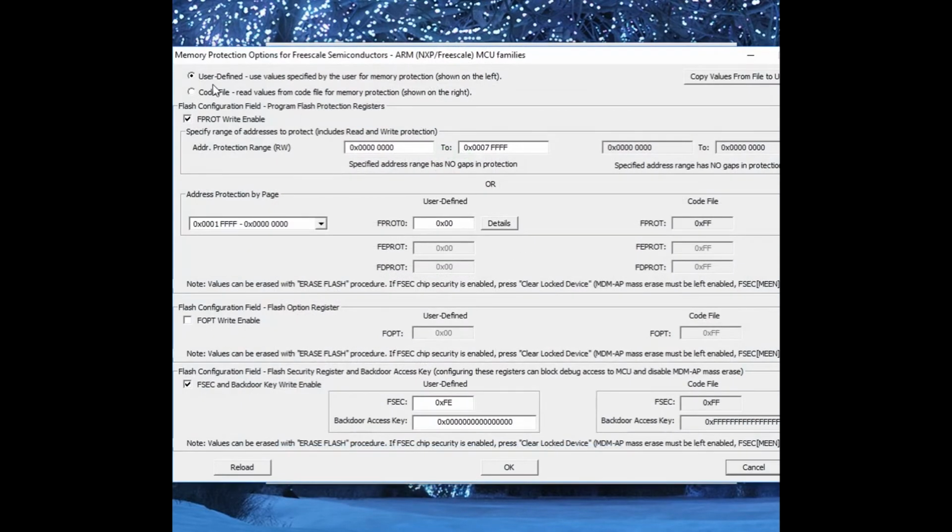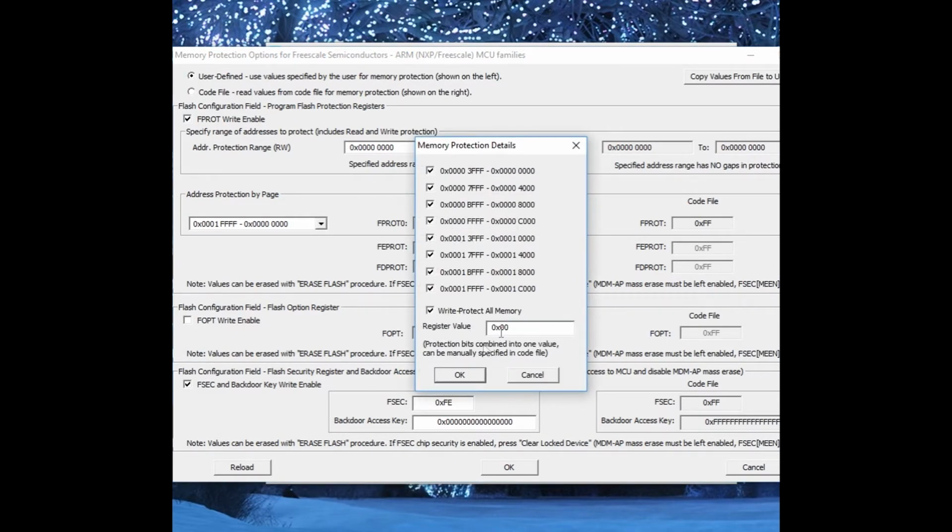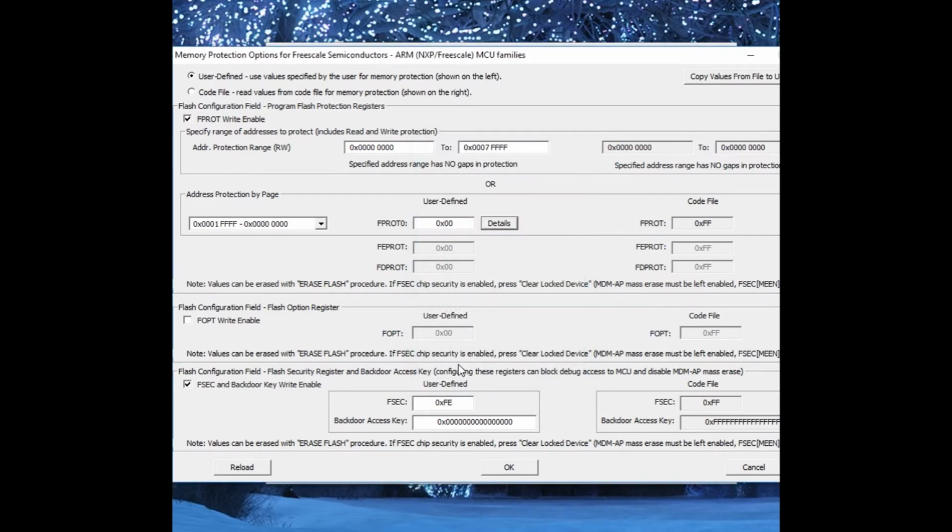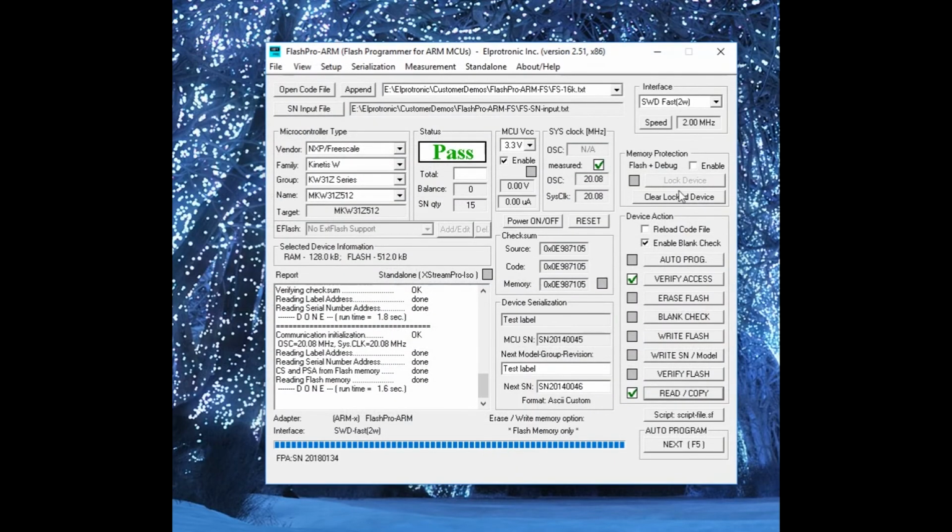The type of memory protection that we're going to enable here is a simple write protect. And we will be able to see that what it will do is, when enabled, it will block the ability to erase or write to specific pages. So let's reprogram the chip with those option bytes. Same process as before.